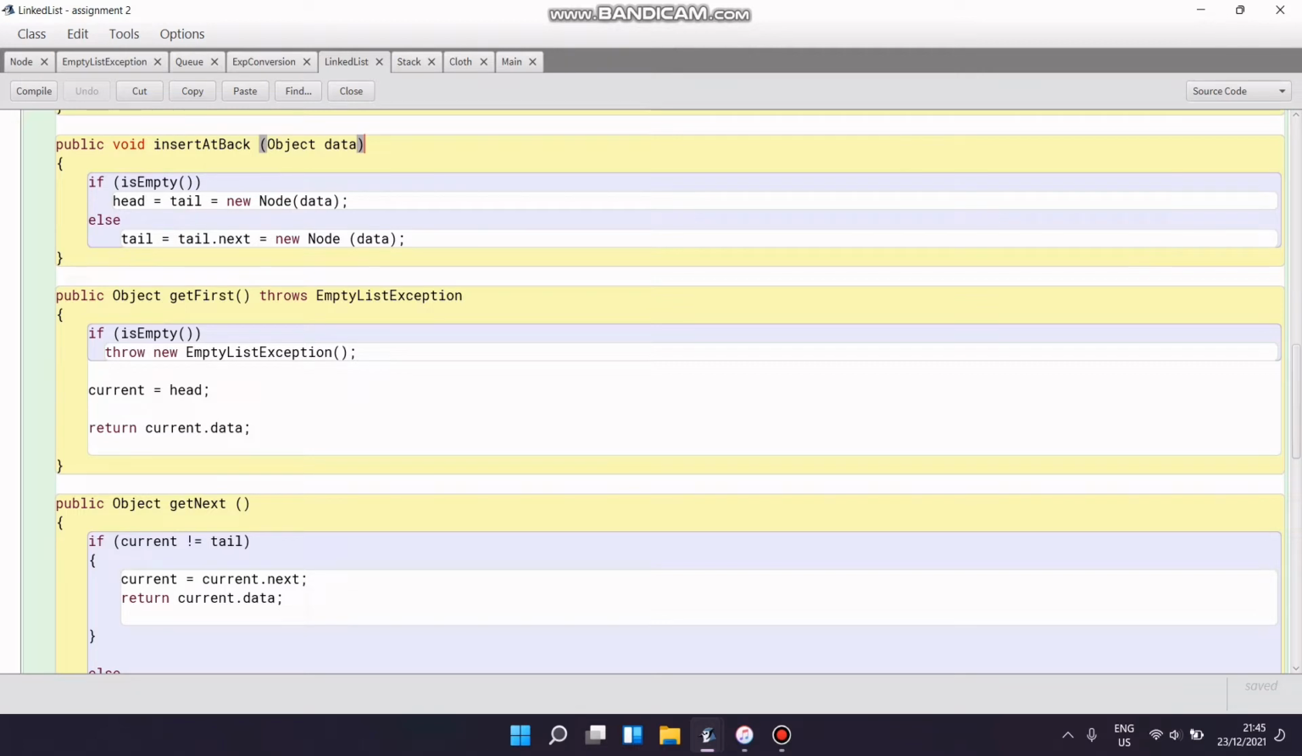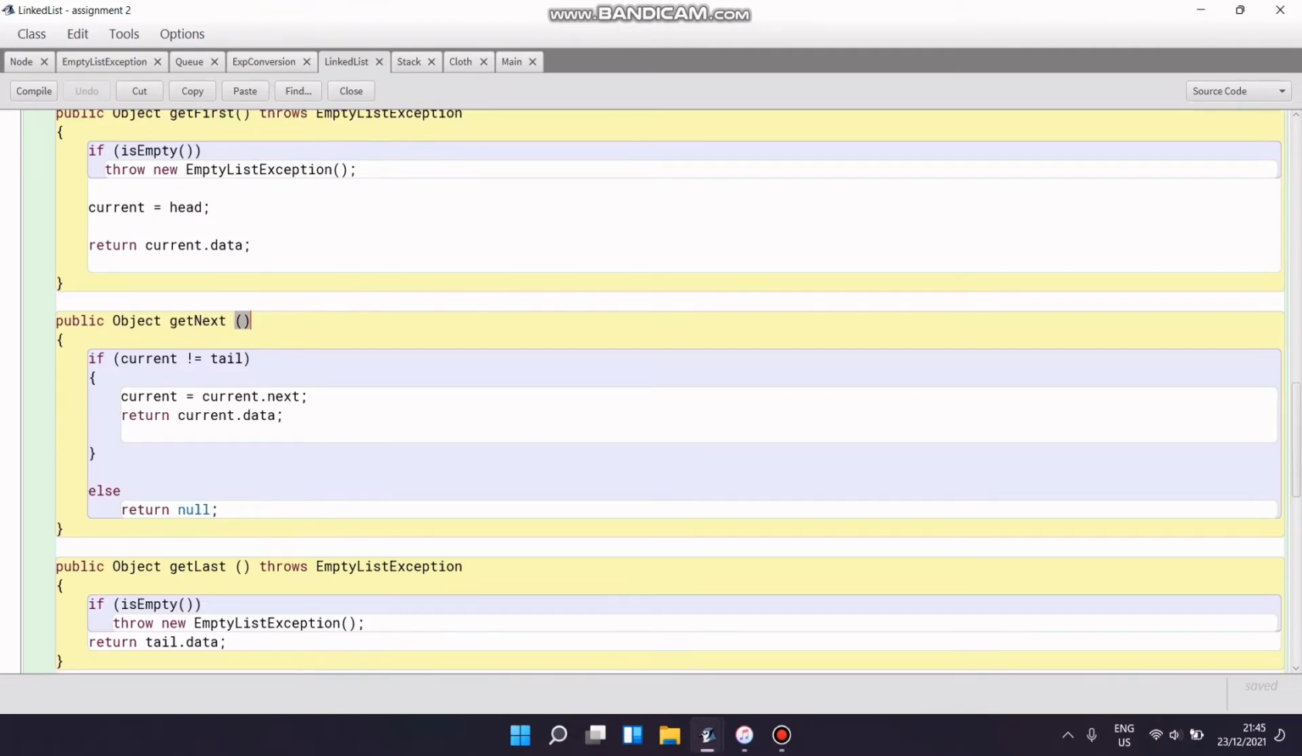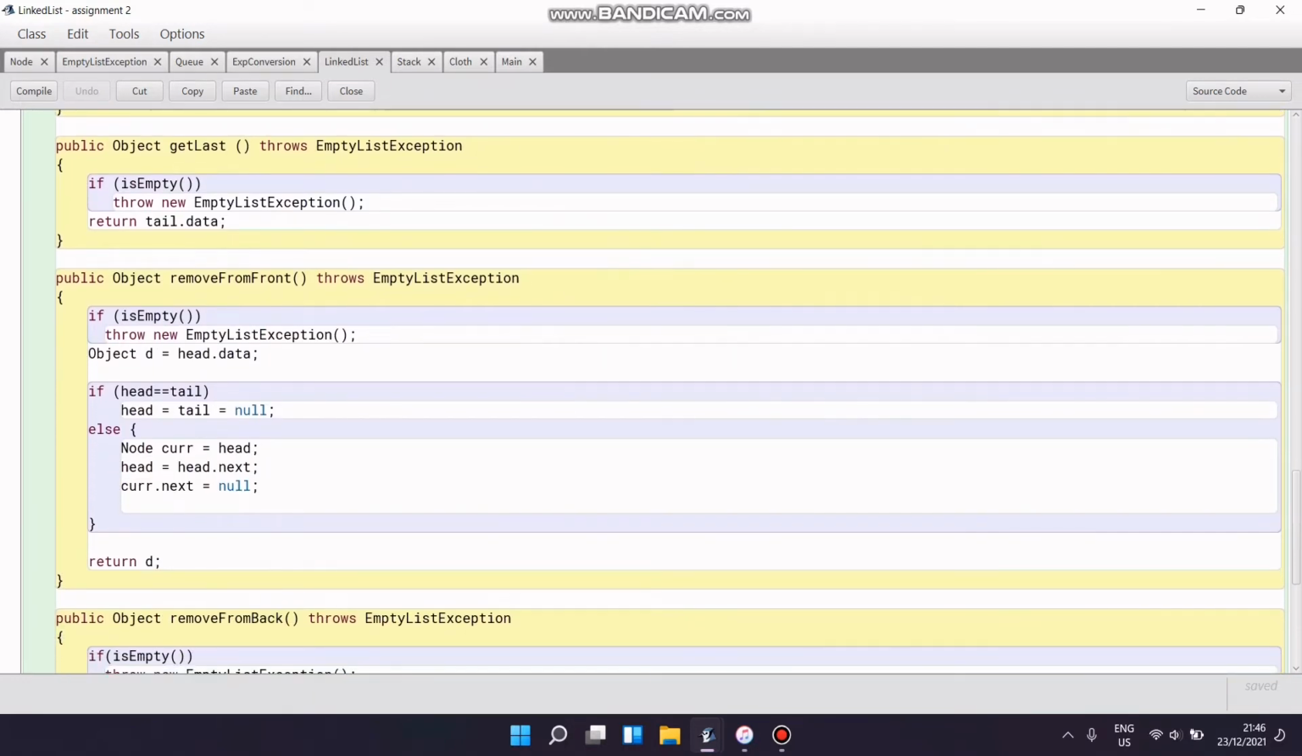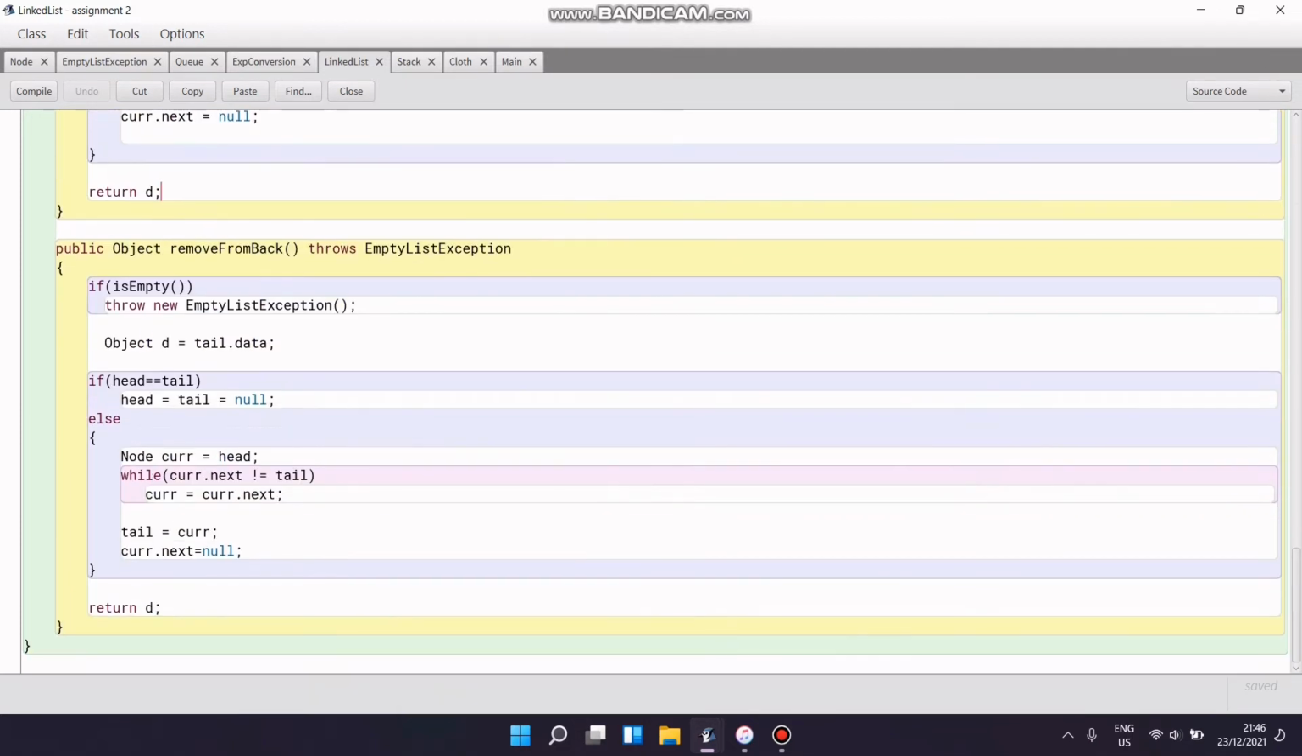GetFirst is to return the first element from the linked list. GetNext is to return the next element from the linked list. And getLast is to return the last element from the linked list. Method removeFromFront is used to remove the first element from the linked list. And method removeFromBack is to remove the last element from the linked list.